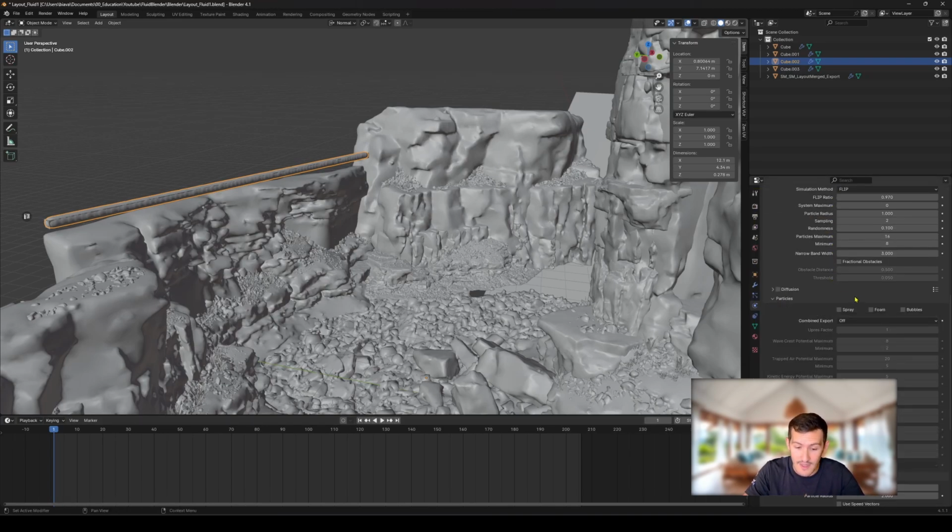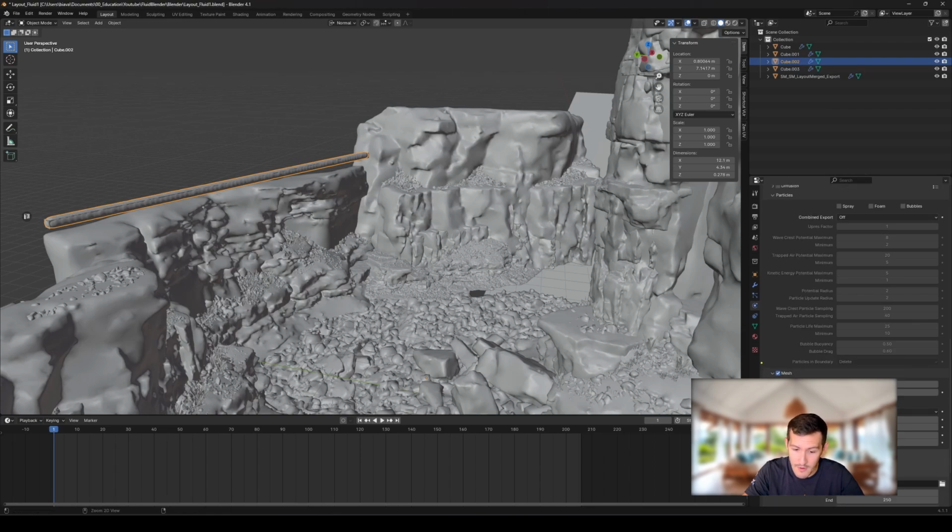And if you want to add this, be cautious, because remember, the Alembic format does not handle particles data well and can't export them effectively. And we will talk about that just in a moment. Now to export our simulation, we need to bake it.